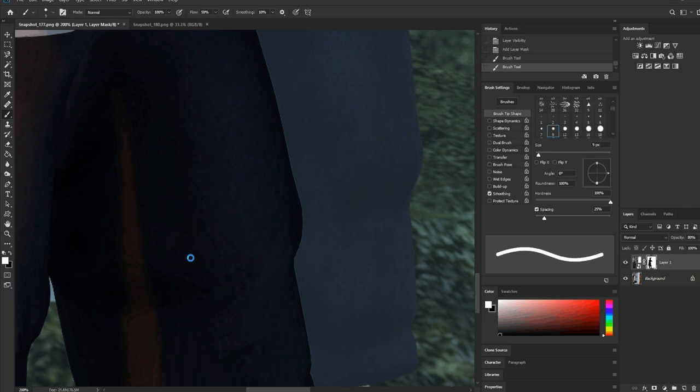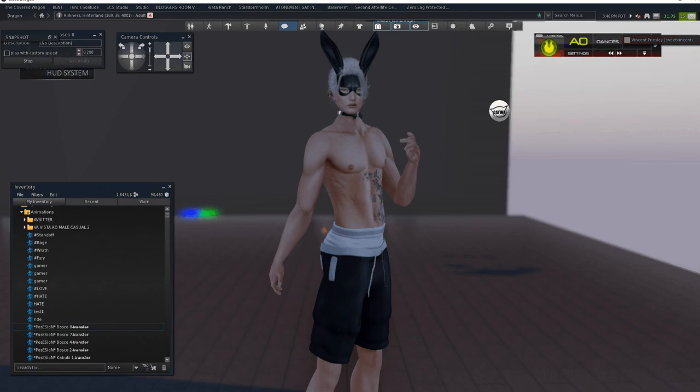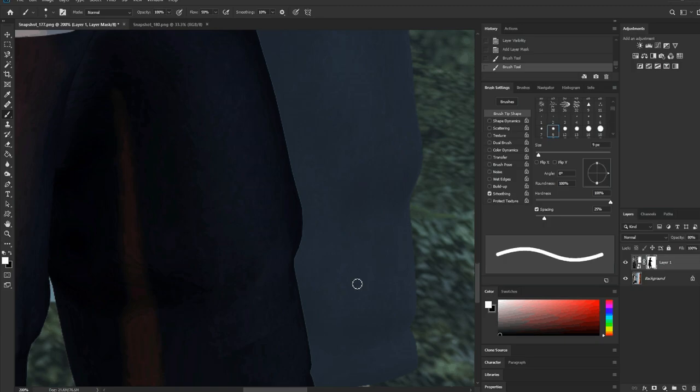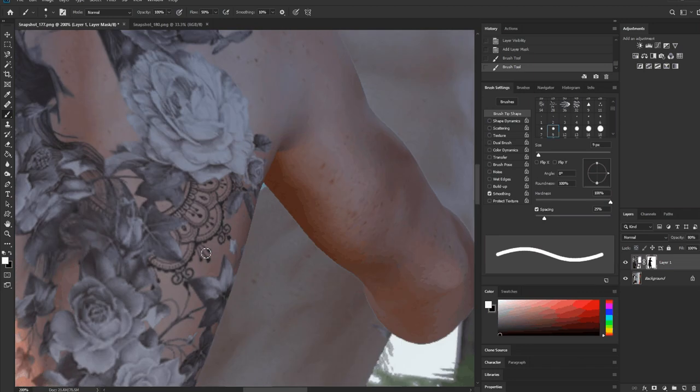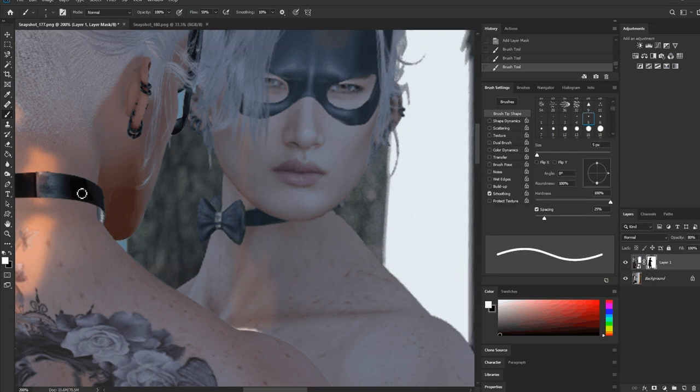No, I think my Photoshop has frozen. Okay, there we go. We're going to do the same. We're going to perfect a little bit on the areas. You're going to remove some of the extra blues that we don't need. For example, here.